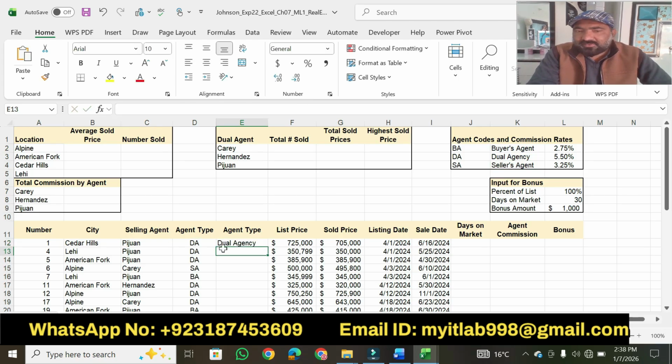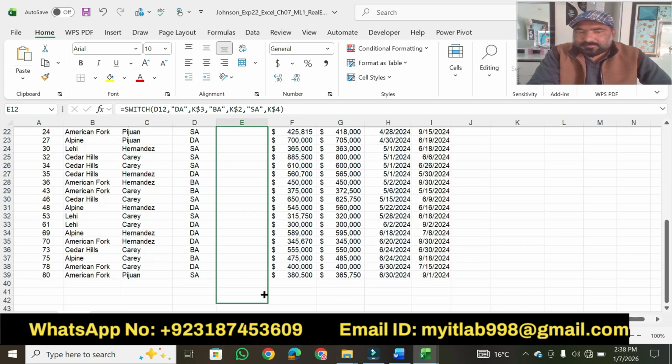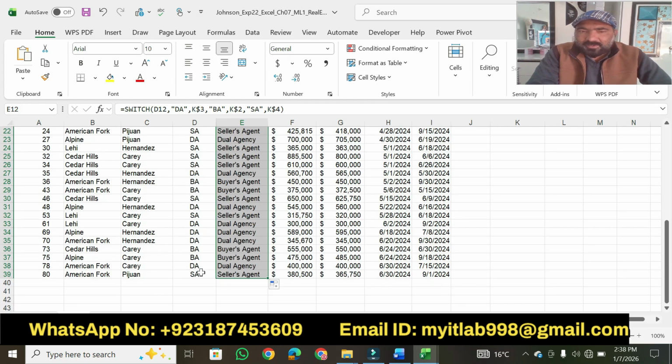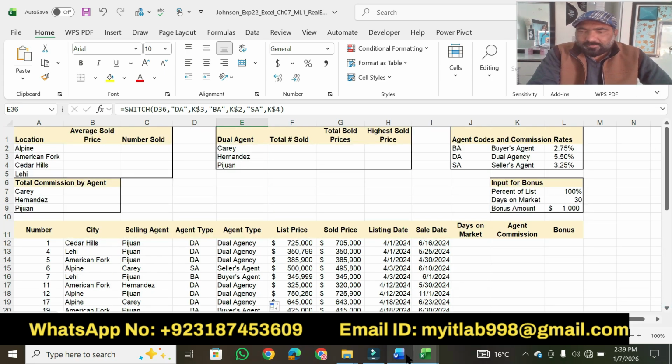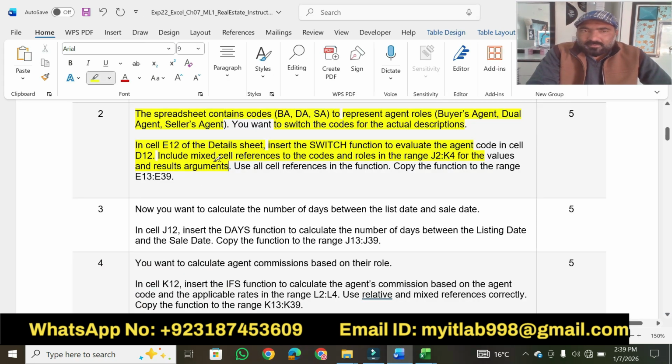Now D is dual agency. When we drag that one, we just compare that one. Now you may compare. This is SA, so seller agent. Here is DA, so dual agency. Here is BA, so buyer agent. So according to the condition, the agent type names come. So question number 2 is done.